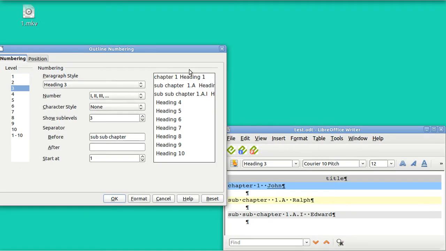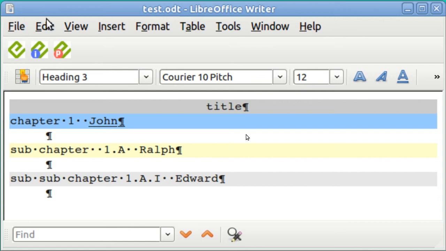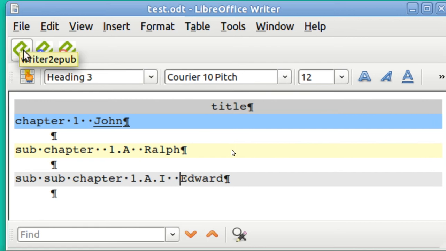I just wanted to go over that again and explain it. Now, if you create an EPUB out of this, it's only going to show John, Ralph, and Edward. It will not show chapter 1, subchapter 1A, subchapter 1AI. And I'll just go ahead and make one.